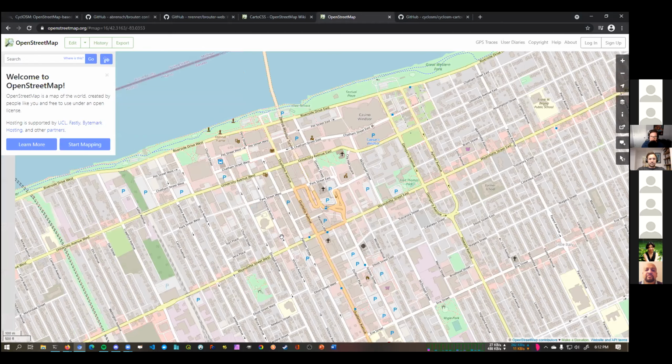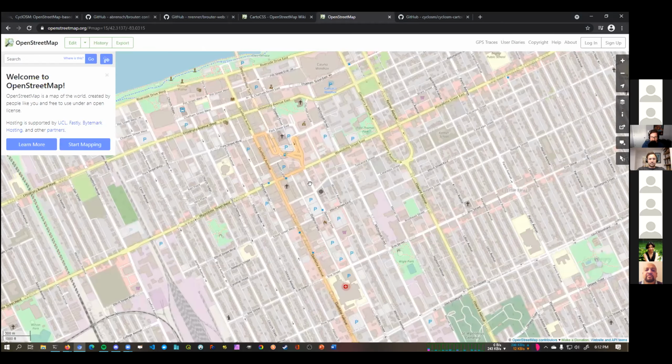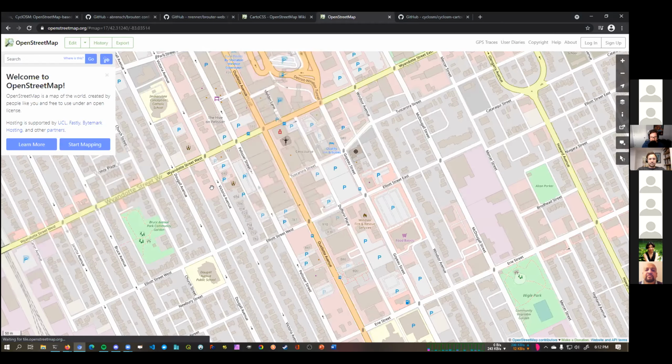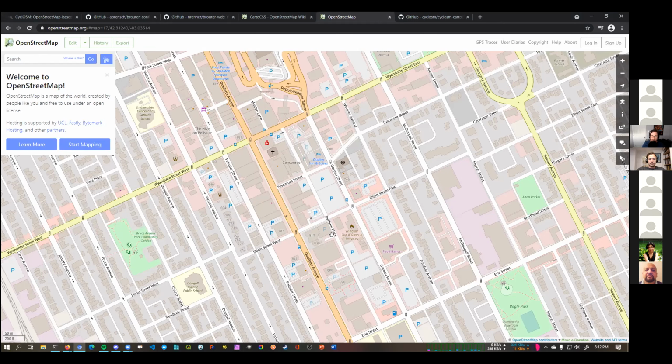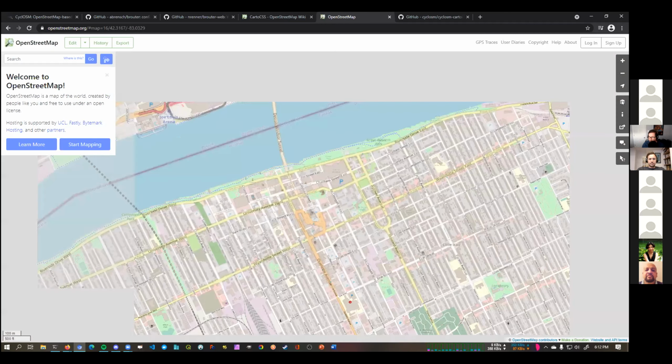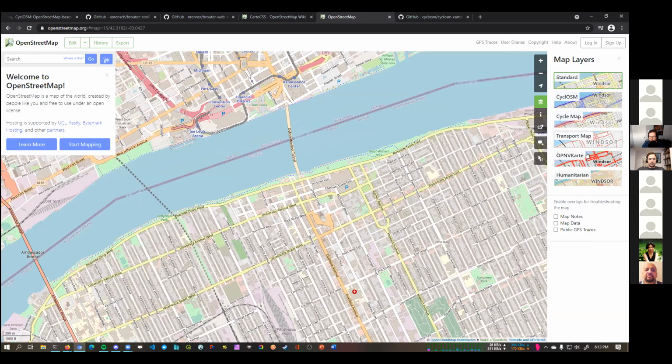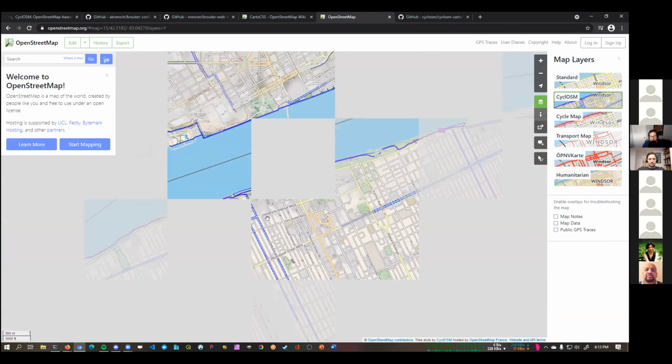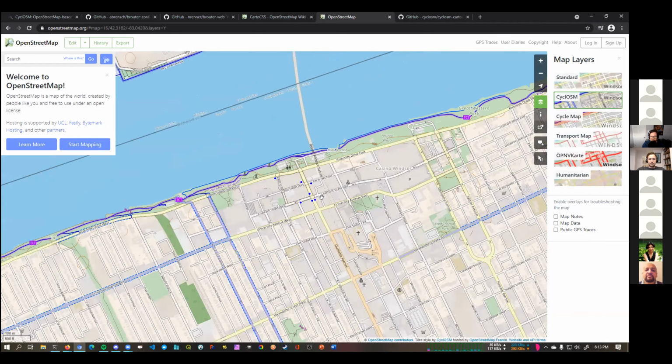It kind of looks like Google Maps, but there isn't any sort of information, like you can't click on businesses and stuff like that. So it's just an interactive map, in a way. And they have different map layers, and they actually do have the cycle one here. OSM stands for OpenStreetMap. You can click on this and see the information here as well.